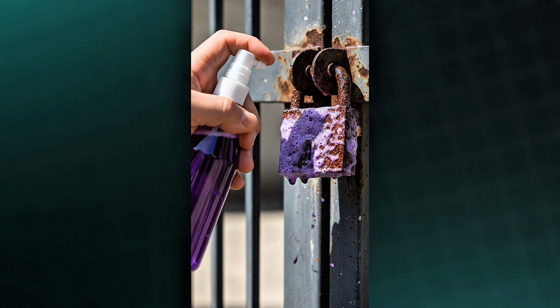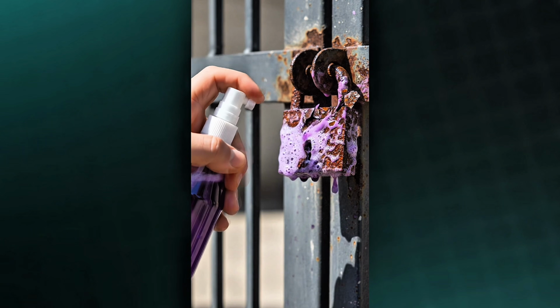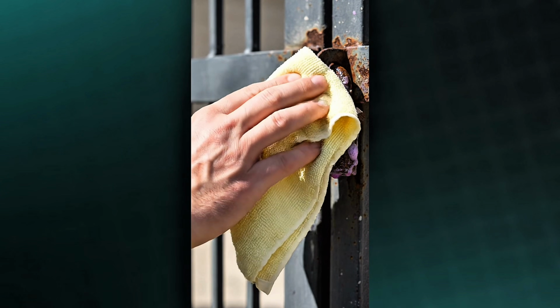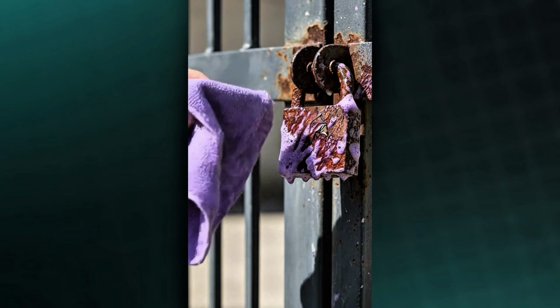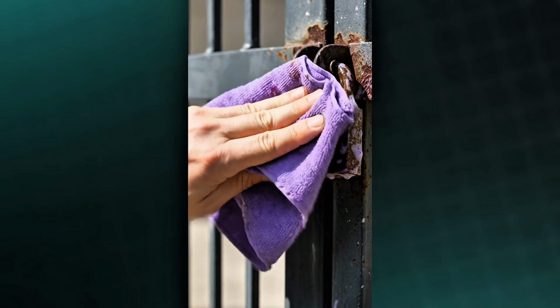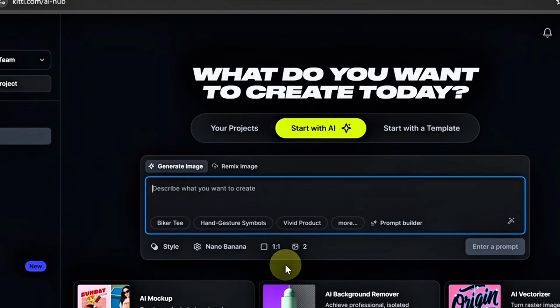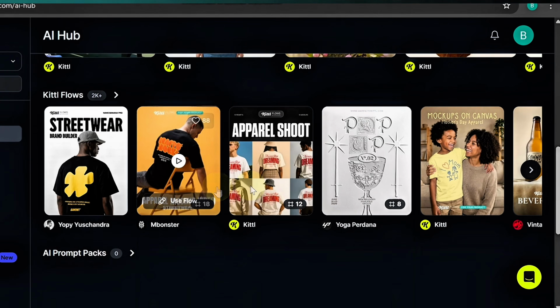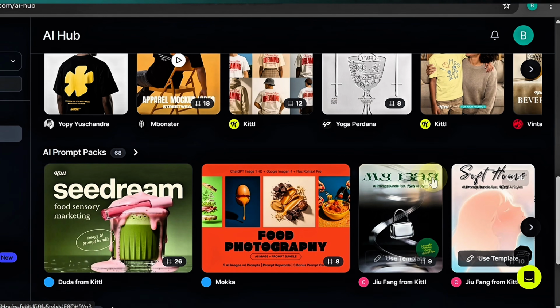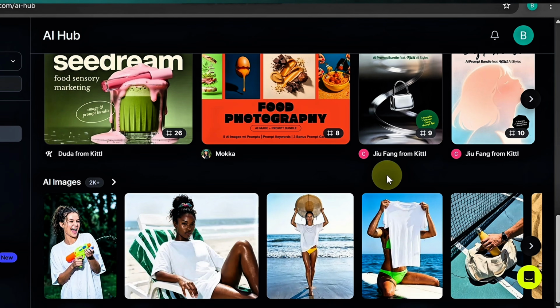What makes this process powerful is how Kittl handles everything in one place. From generating high-quality images to turning them into engaging videos, the entire workflow is simple, fast, and beginner-friendly. You don't need complex editing skills or multiple tools, just your prompts and a few clicks, and you're good to go. So now you have everything you need to start creating these viral rust removal videos for your own channel.